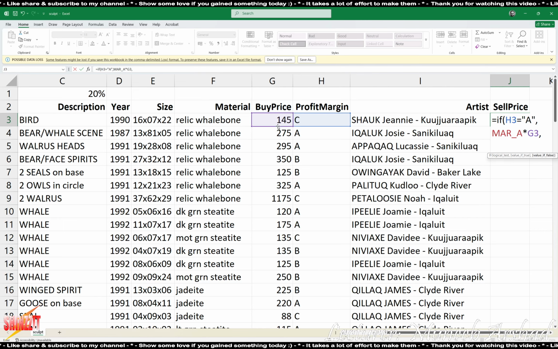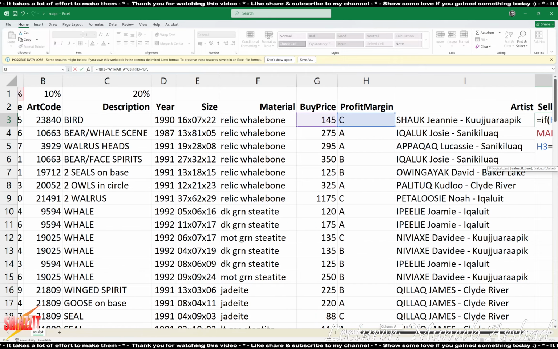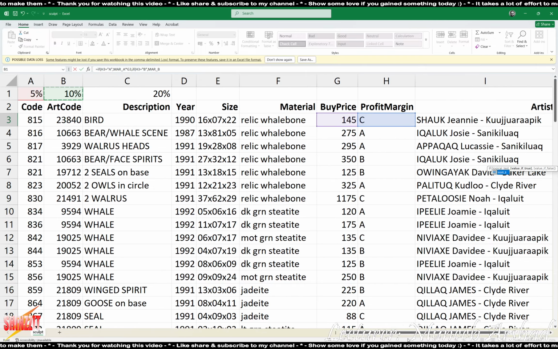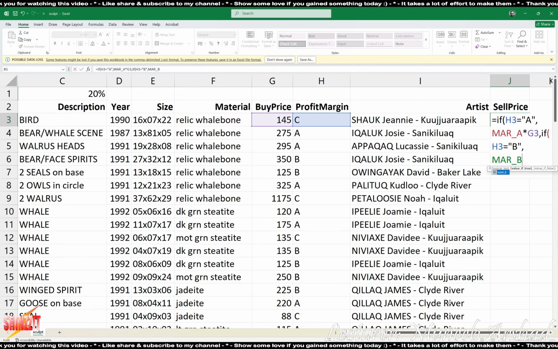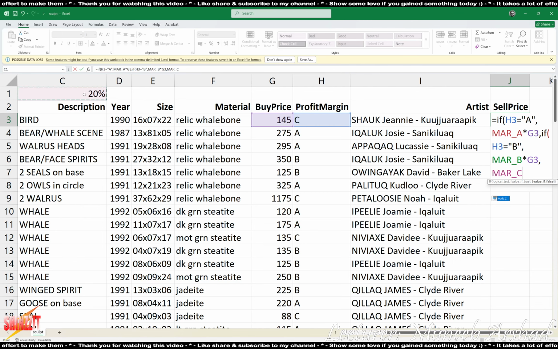Comma. If that is not the case, then if the profit margin is equal to B, then MAR_B, so we'll select MAR_B percentage, which is this, into the buying price. Okay? Comma. Now we are left with only C, right? We don't have to apply IF, we can just apply that 20% is going to be applied to the buying price.